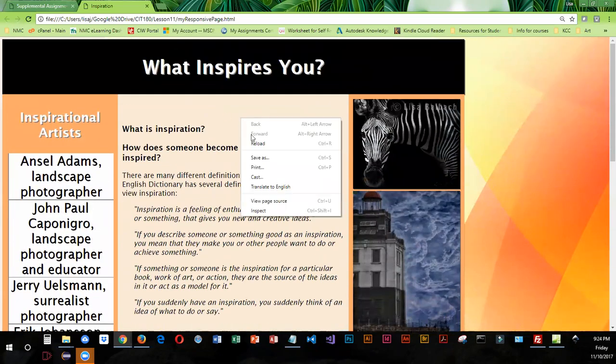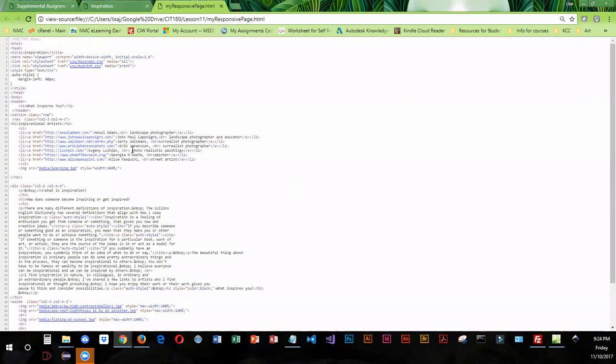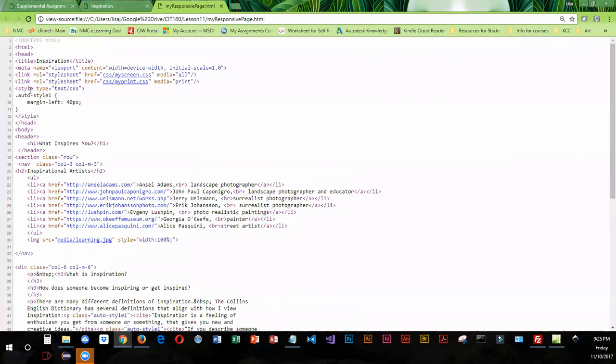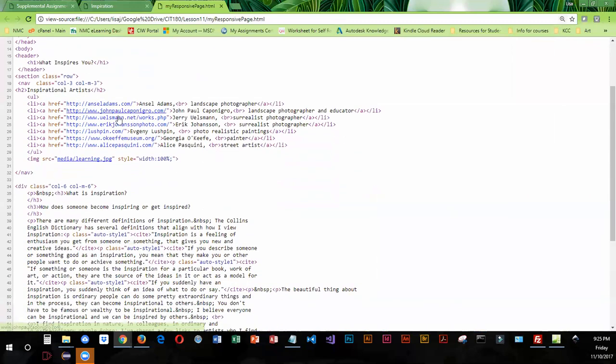But if I right click, view the page source, you can kind of see how I've set this up. Let's see if I can zoom in here. So I did use the viewport. I do have the links to my print and my screen. And then I've got the header, and that's where I actually put my H1. And my whole topic is inspiration. So I do have the word inspires right in there. And I pretty much modeled this after the home.html that's inside Zen.